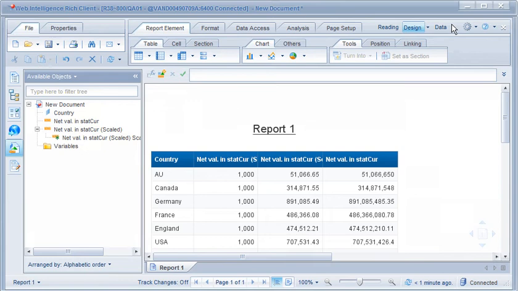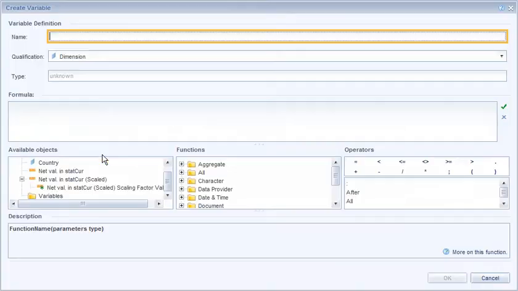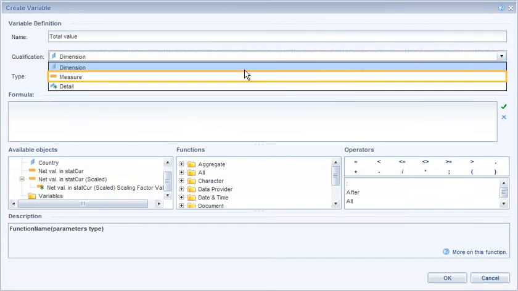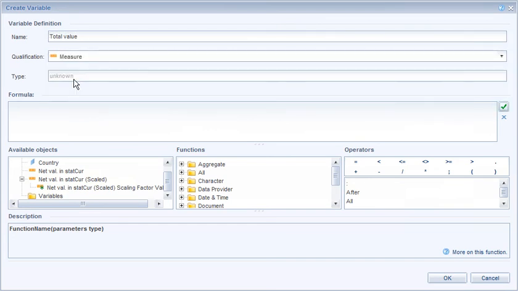necessary. In this example, we'll create a variable to calculate the unscaled net value results using the scaled measure and the scaling factor attribute. We need to enter a variable name and qualify the variable as a measure. Now we'll multiply the scaled measure by the scaling factor to generate the unscaled results.